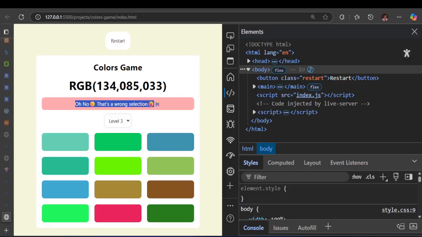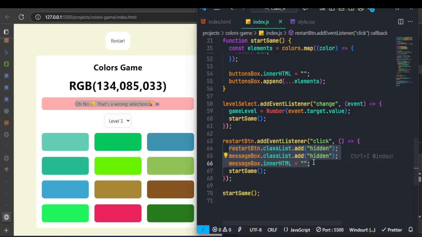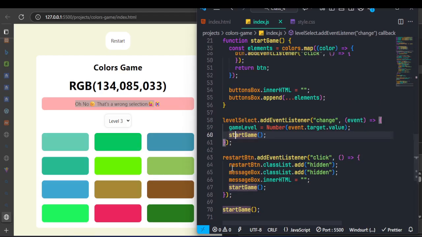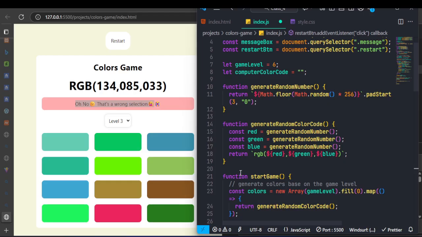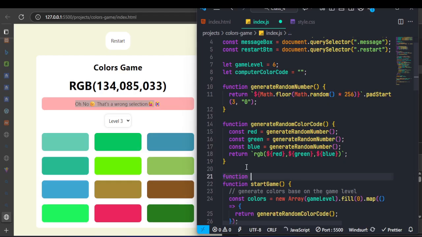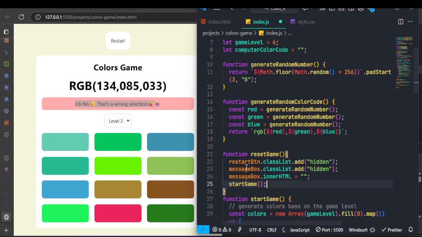So since we are going to be doing this every time, you can see the same thing that I'm doing here is the same thing that I'm doing here. So what we can do is create a function known as reset game. I'm going to cut all this out, go up, just like the way we have start game. Here I'm going to have another function known as reset game. And what is this function going to do? It will do everything here like that.